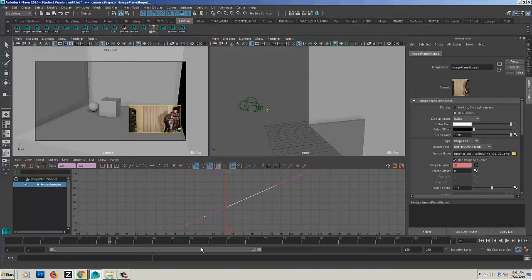So if I want to go in here though and change the timing of my image plane, say he's going too fast, or I do want him to hold a little bit at the beginning. Now I can treat this just like any other spline curve. And I can insert keys, delete keys.